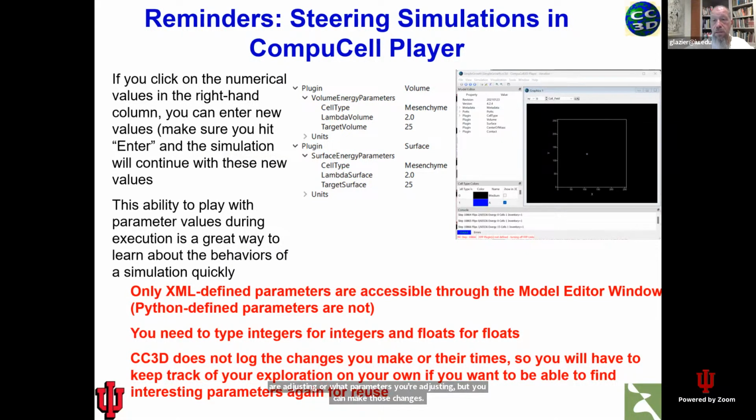Something that is a limitation of Player, and it has to do with the history of Player, is that only parameters that are defined in the XML can be edited through the model window editor. Python-defined parameters are not accessible through the model window editor. We're going to show you next week, if you come or stick around, how to do what's called the steering window, where you can open up a panel that allows you to change any parameter or variable in the system dynamically with sliders or with typed in values or pull down menus. But we're not going to have a chance to do that today.